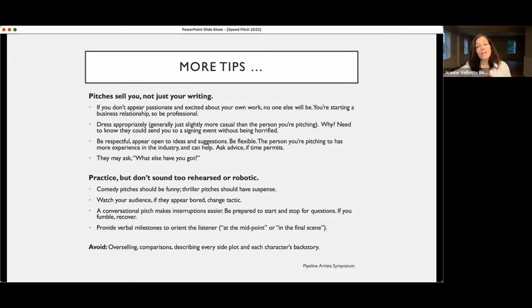More tips, because we have a lot of tips. When you're at these events, you are selling you, not just your writing. So don't be a freak.